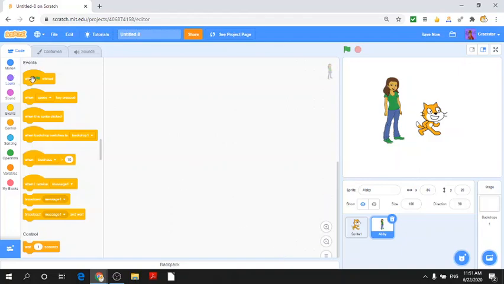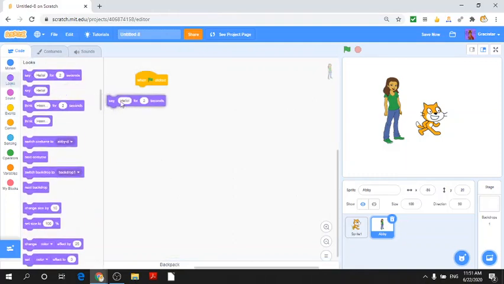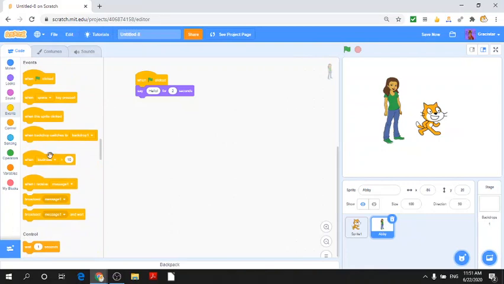So if they're having a conversation, then the when I receive and broadcast blocks are very useful. So when clicked, she's going to say hello. So that's usually the start of a conversation. So on the block space, there's broadcast. Broadcast is basically like a shout to other sprites.